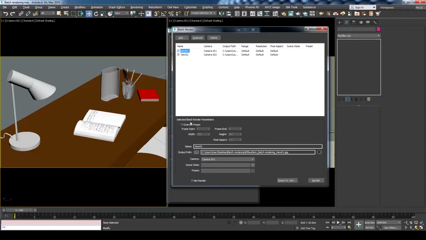Also, note that you could override rendering frame range and resolution for each camera differently. Or you could load a scene state and rendering preset. In our case, we'll leave it to default. As all is set, we can close this window.